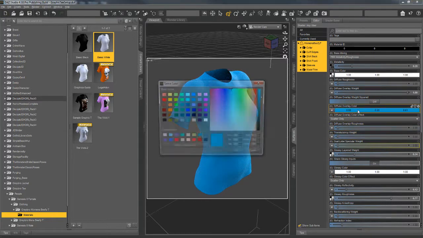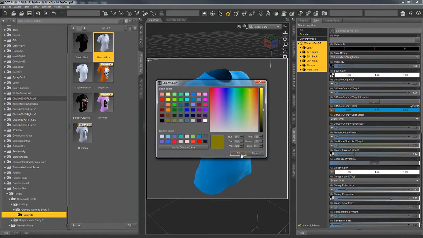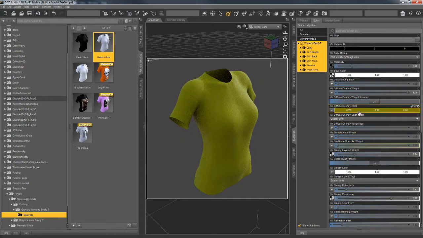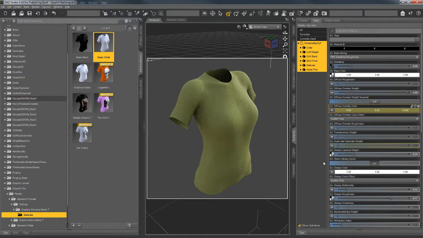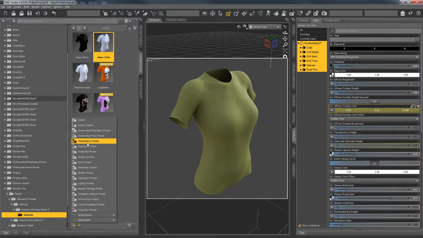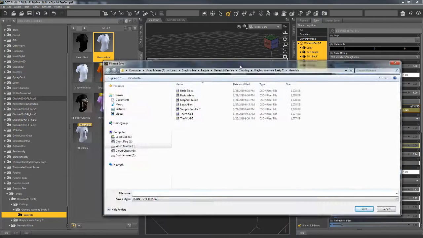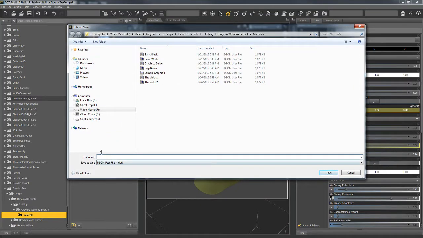And let's just say that I wanted to keep this color as a preset. I think most of you would know the way to do that, and you simply just go to add a material preset here, and we'll just call it olive drab.